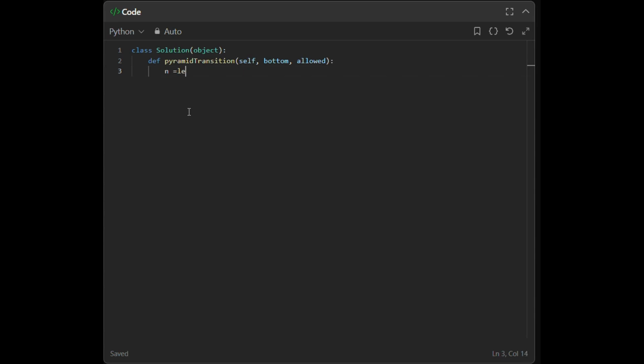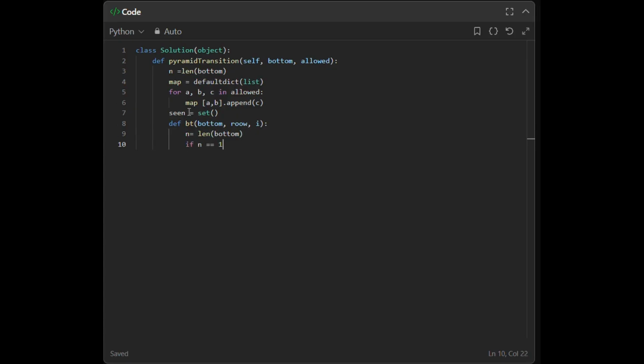So first we are storing the length of the current bottom row. This will be used again during recursion, and then the map stores which blocks can be placed on top of which pairs. We use defaultdict of list, so we don't need to check if the key exists. While building the map, each string in allowed has exactly 3 characters. For example, BCA, A equals B, B equals C, and C equals A. And then we map A and B as a pair, so it can produce a block C. If multiple rules exist, this method supports it. So this is why backtracking is needed.